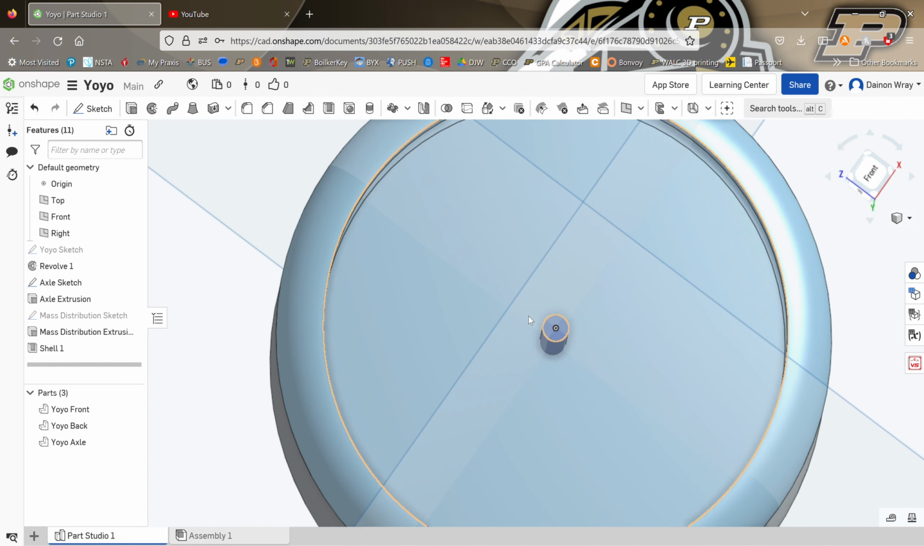And in order to sketch this axle at the right place, actually you won't have to worry about that because we're just figuring out the face of the yo-yo. I will be able to adjust that and change that. So don't worry about that. Okay, so that is the shell feature.